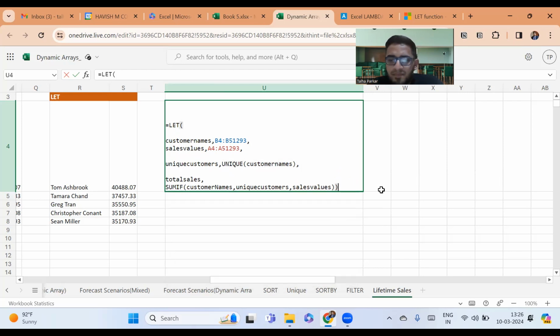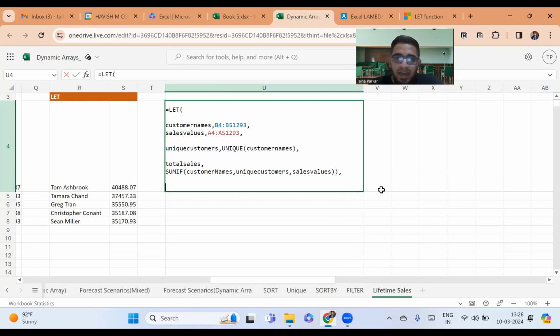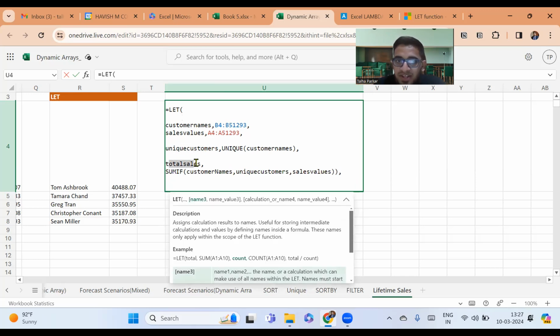Now, what is the next thing that I want to do? I have two columns now. What is the next thing that I want to do? Sort by. Before I sort, what do I want to do? These are two separate columns, right? So I want to combine them into one single column. Unique customers and total sales are two individual columns, right?